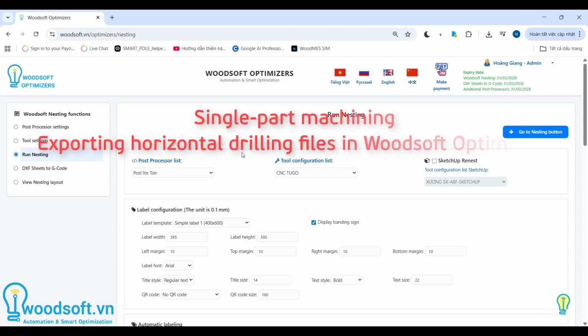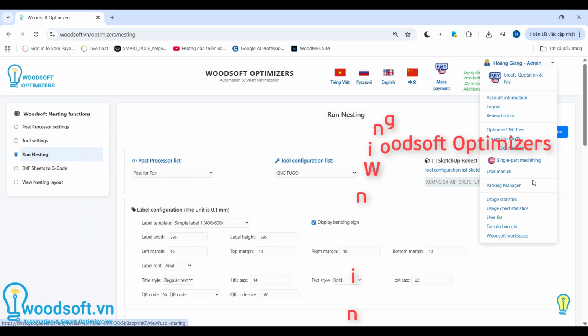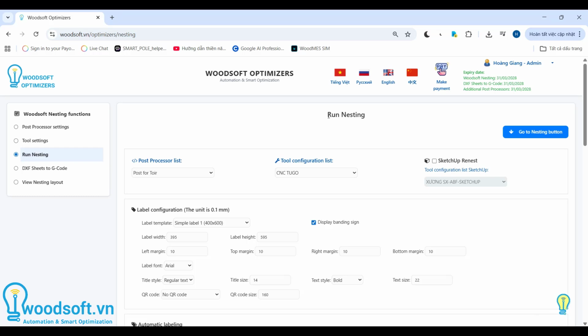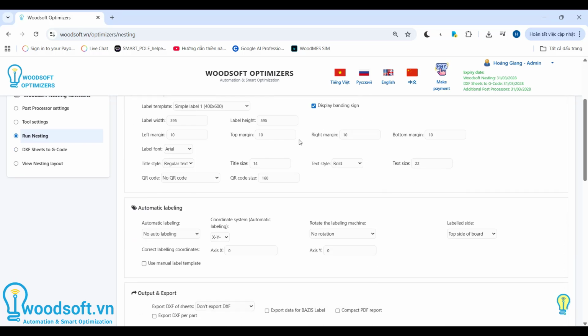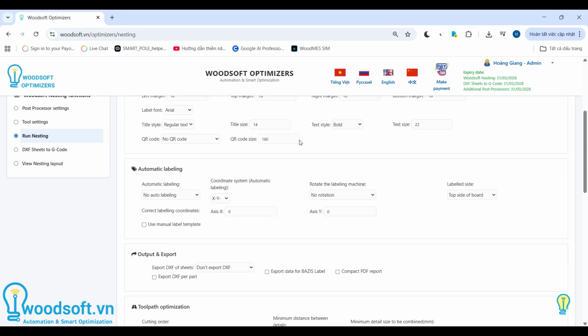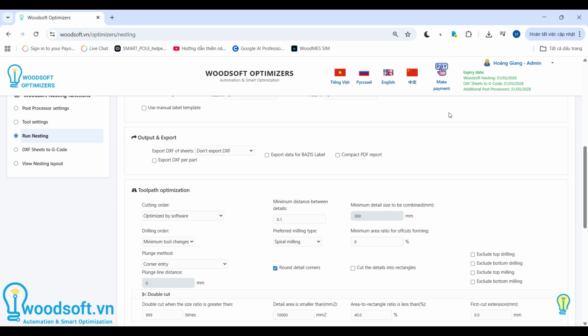Today, I would like to introduce you to the per-part machining feature in Woodsoft Optimizer software. As you already know, the Woodsoft Nesting feature processes many parts at once: optimal panel layout, G-code export, label generation, etc. The G-code file is then loaded into the CNC machine to machine multiple parts on a single panel. However, sometimes we need to machine parts individually.